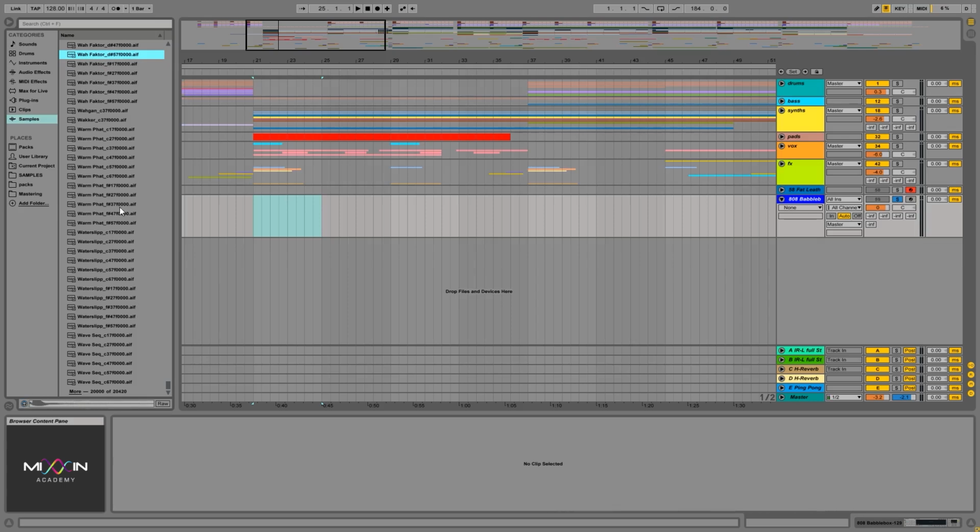And it's going to be, of course, previewed in a loop. But the volume of that preview is determined right here. So right here on the master track, we have this blue fader, and that blue fader actually decides the volume of the previews that we hear in the browser right there.